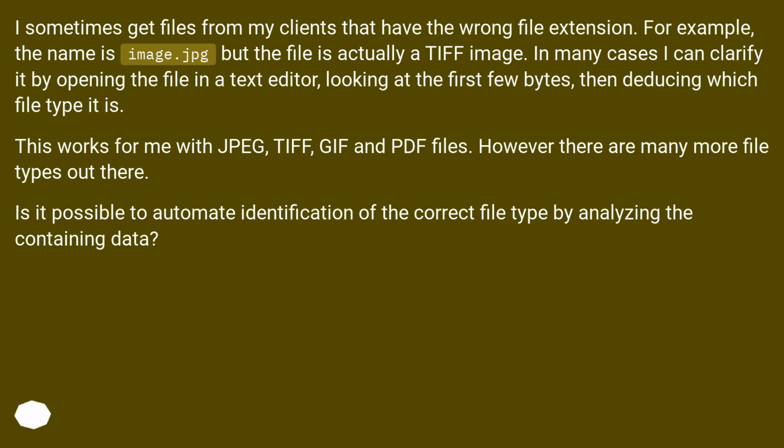In many cases I can clarify it by opening the file in a text editor, looking at the first few bytes, then deducing which file type it is. This works for me with JPEG, TIFF, GIF and PDF files. However, there are many more file types out there. Is it possible to automate identification of the correct file type by analyzing the containing data?